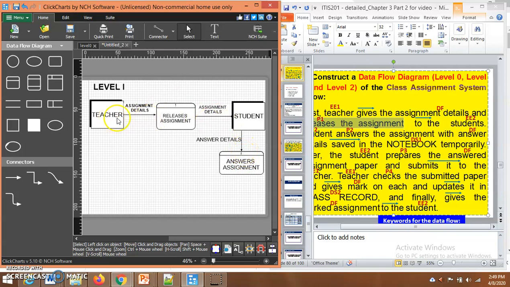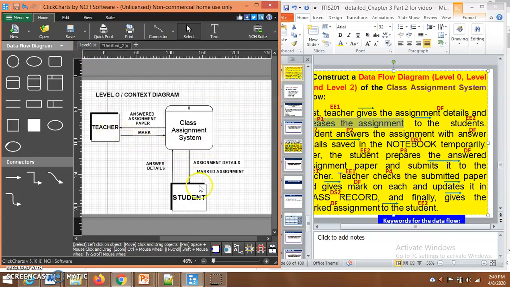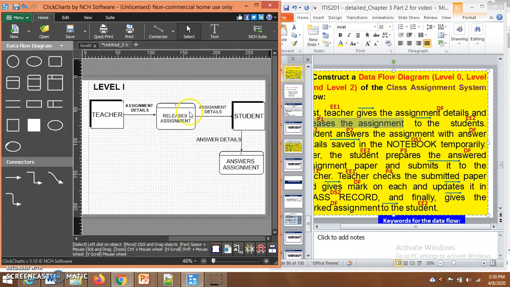While look at here, the teacher gives assignment details and releases it to the student. Assignment details becomes output to the student. As you see in the level 0, the student received the assignment details. At which particular process the student receives assignment details, it is found now in level 1 in process 1. So it really has a connection, no? In each level of DFD.